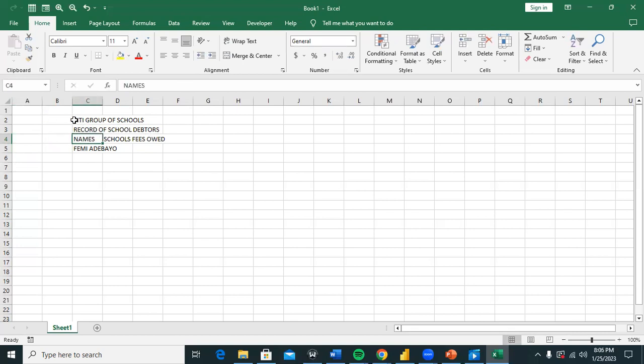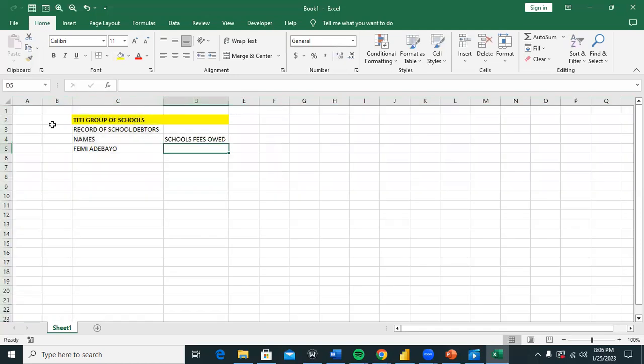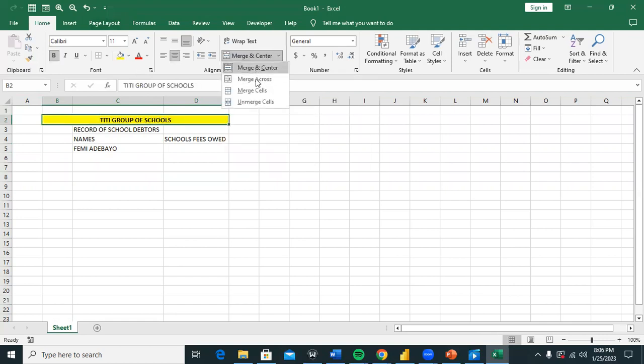I've told you, each time you're entering particular data, if you notice that it's too long and it's moving into another cell, what do you do? Highlight every piece of information and double click by the side. It's going to fit everything for you. Then PT Group of Schools is like the header. So what do you do? Highlight it and use what we call your merge and center tool, and it's going to merge it perfectly. Either you merge across or you want it to be centralized, merge and center, it's going to merge it for you.